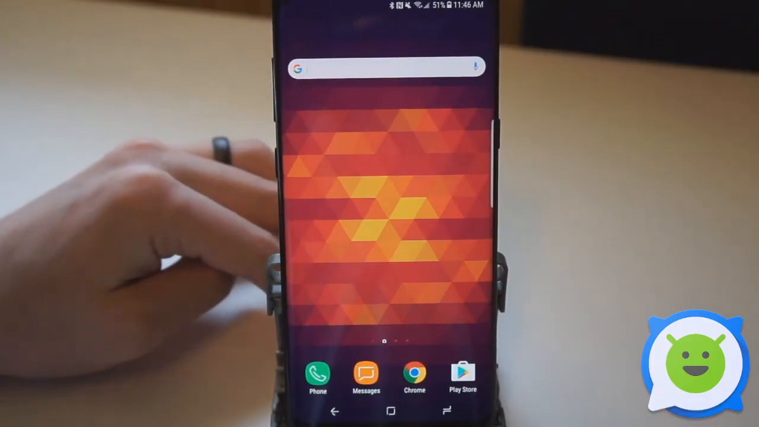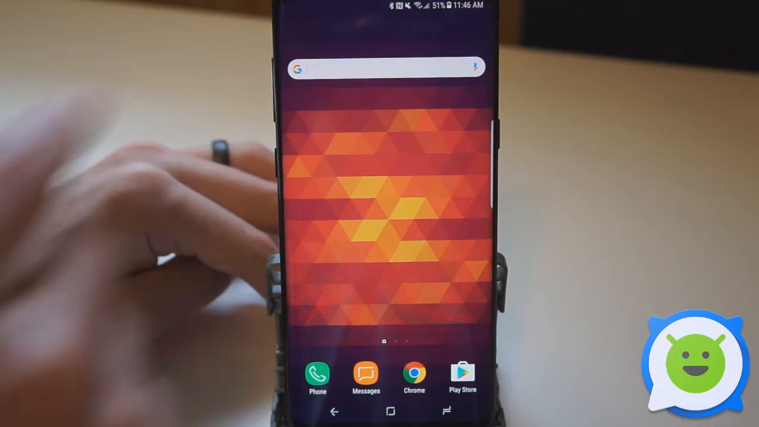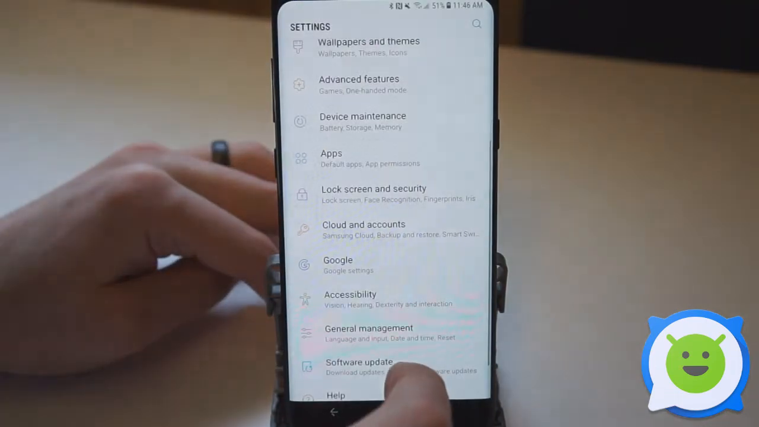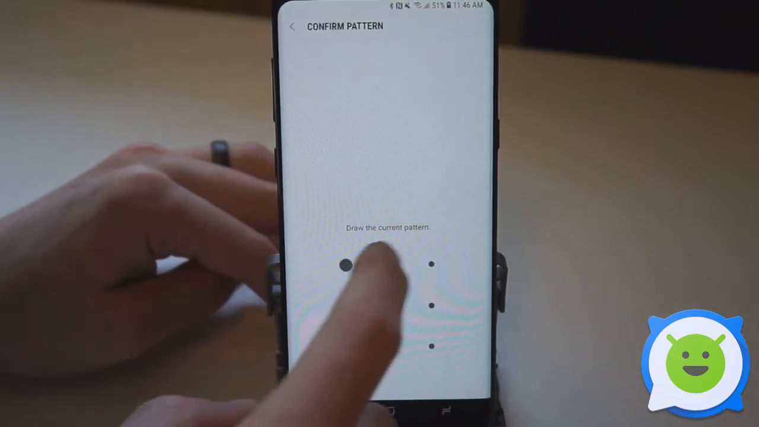The Galaxy S8 Plus has a very cool feature called the Iris Scanner, which allows you to use your eyes to unlock the phone, just like a sci-fi movie. So we'll go to Settings, Lock Screen and Security, Iris Scanner.